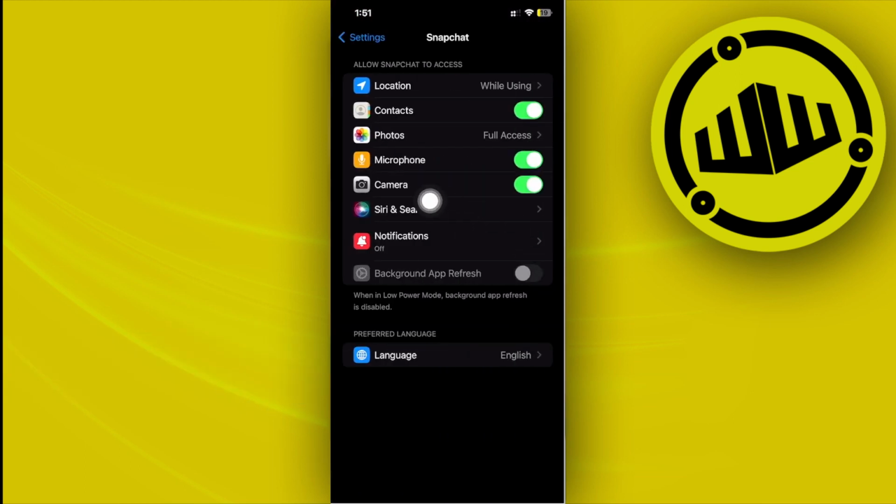And what I want to do is go under the camera option, and I just want to have this enabled. If you do have this disabled, basically it won't allow the camera to access the application, and all we need to do to allow the access is to have this enabled, and that should solve your problem, guys. It's that easy to allow the camera to access Snapchat.